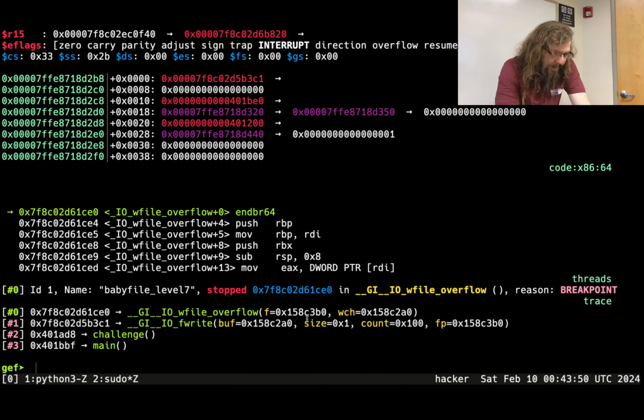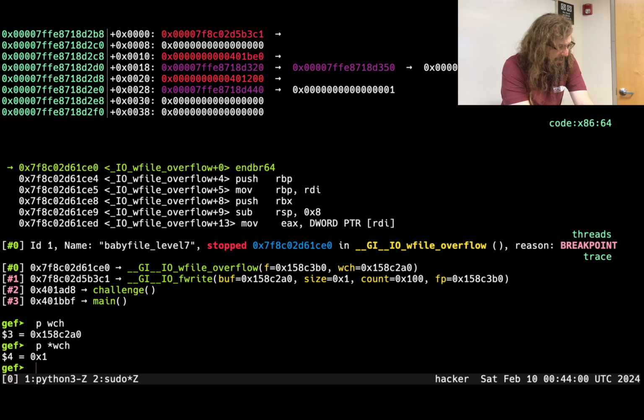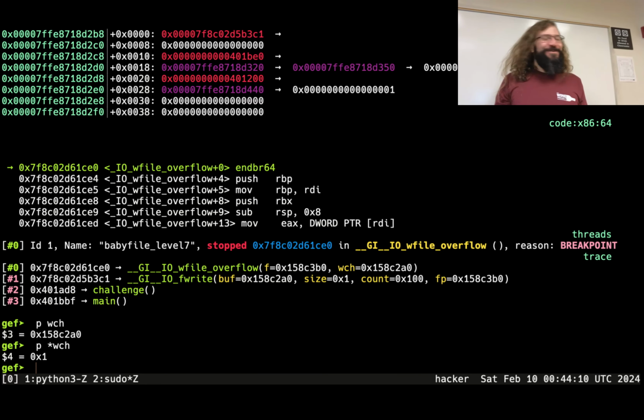Okay, what's the other thing that I have as an argument here? This wchar. Let's see if GDB has any context to that. That's just a number. We don't know what's going on there, right? Apparently it points to 1. That's all we get here.